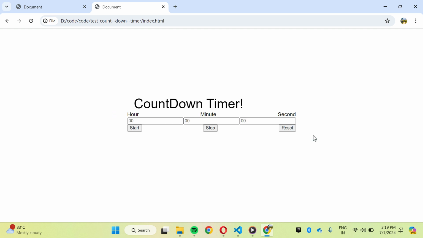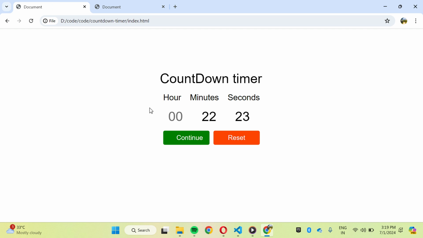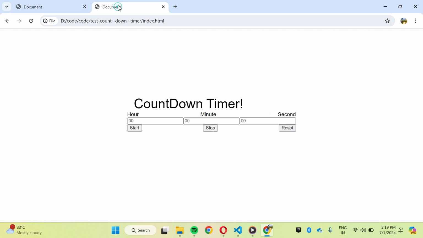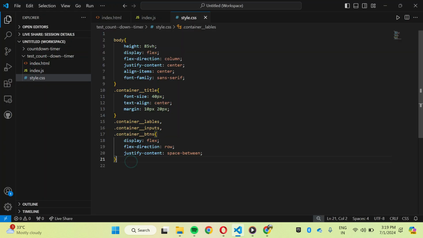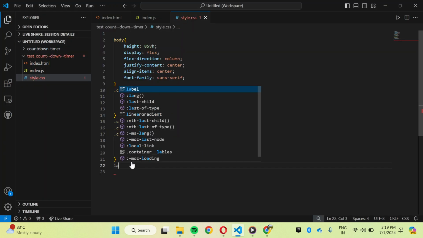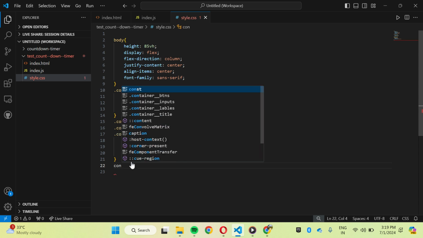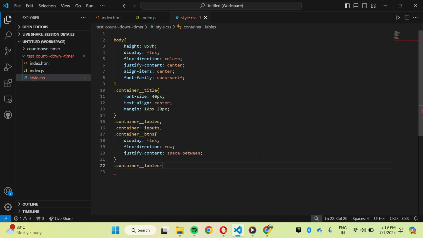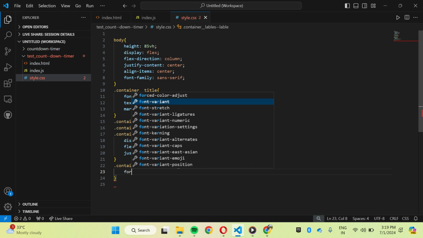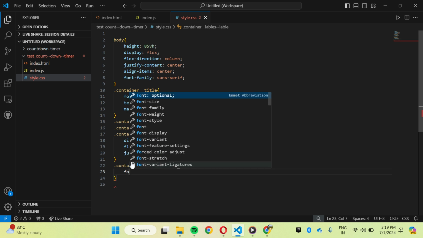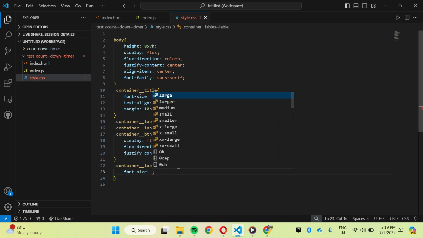Okay, wow. The next thing is, we have to make the input tags bigger, and we have to give styling for the buttons. So I'm going to just target the input, the labels first. Container labels hyphen label. I'm going to target this, and I'm going to just increase the font size to 25 pixel.